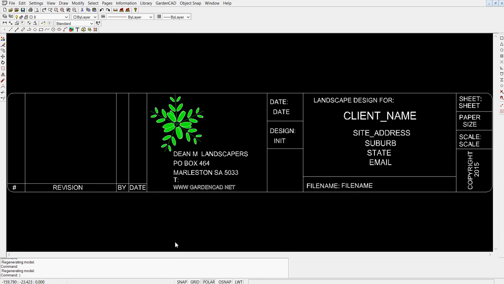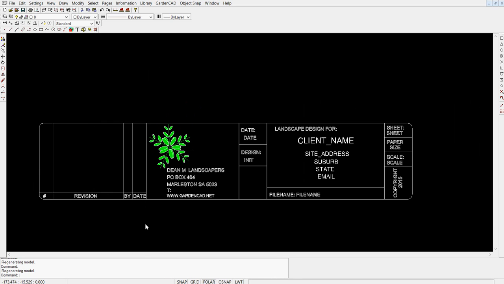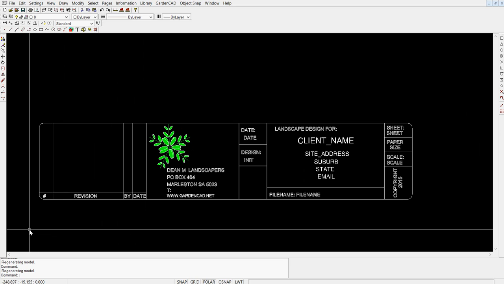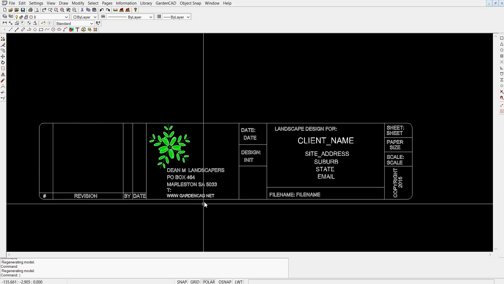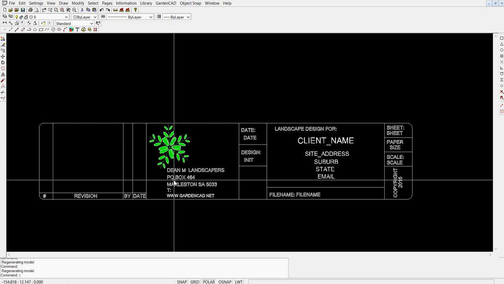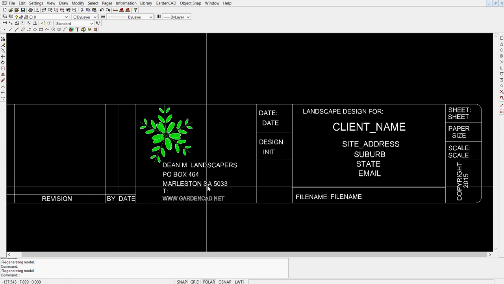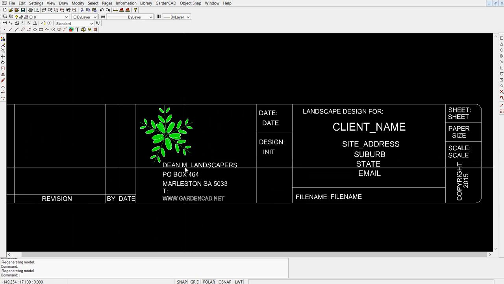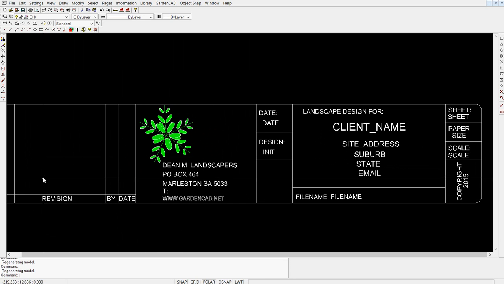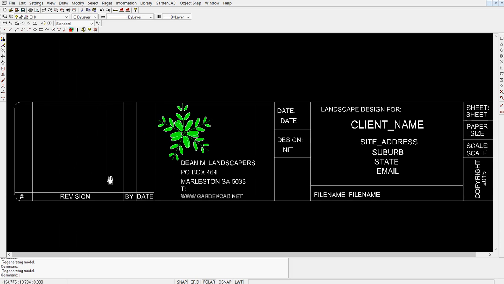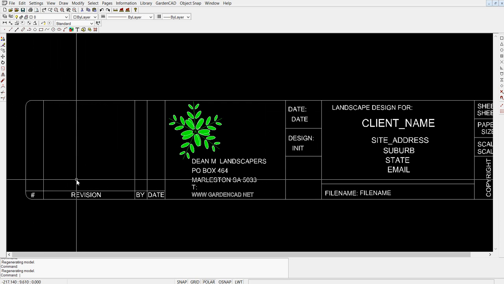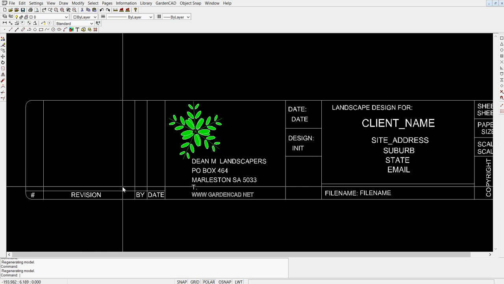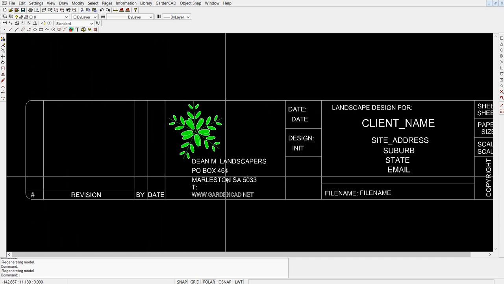Every landscape designer will want a slightly different title block. So here's an example of a typical title block. What I've done here is to put the logo and the information about the landscaping company here, its contact details and so on. Over on the left, a space for revisions. It's common to do a revision number 1 or 2 where you revise the design. You may do it, or one of your staff may do it, and you pop the date in there.